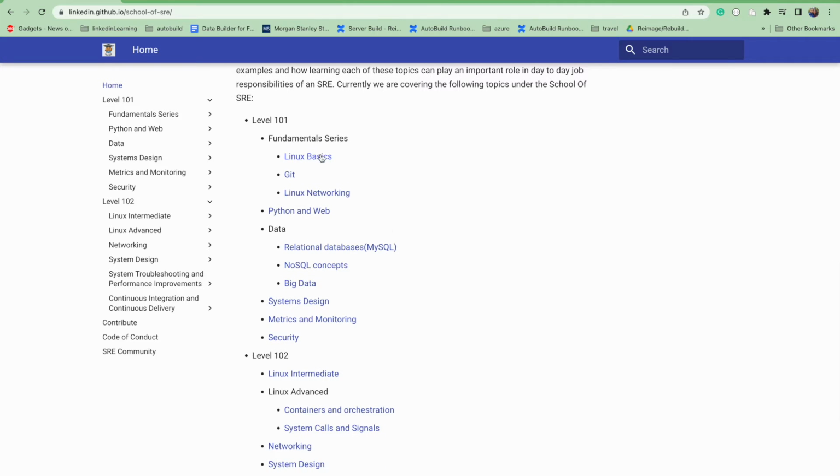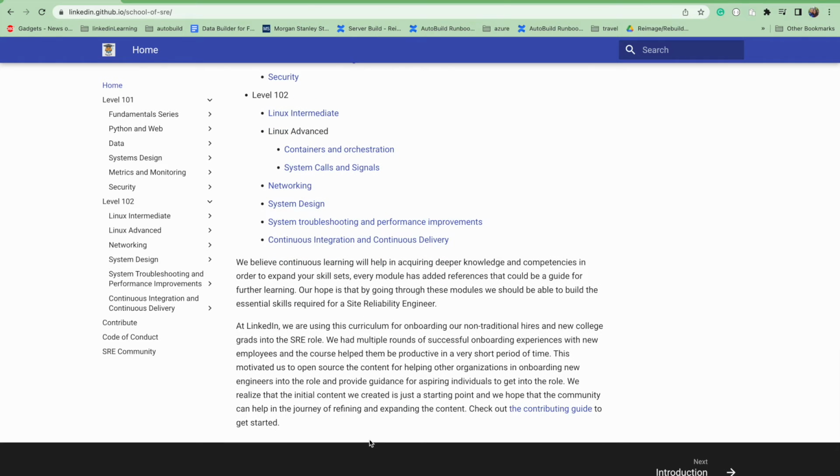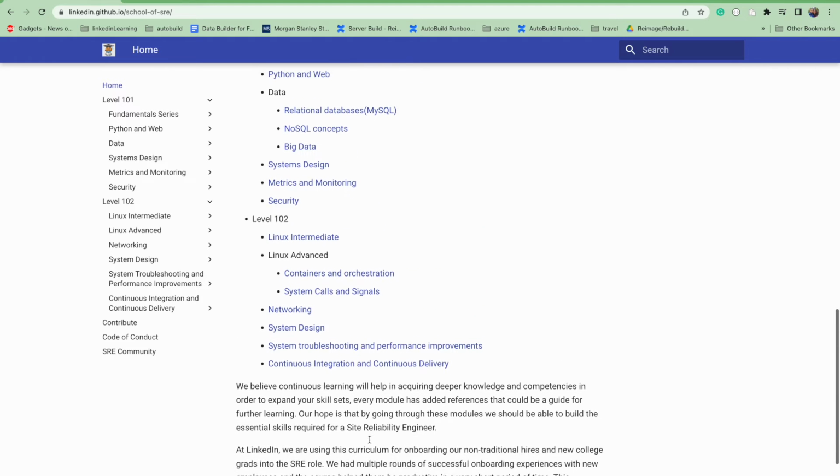So the course is divided into two segments. Level 101, where fundamentals are covered, which include Linux basics, databases, system design, and security. And the next is level 102, where we go for intermediate and advanced levels, which include Linux internals, advanced commands, etc.